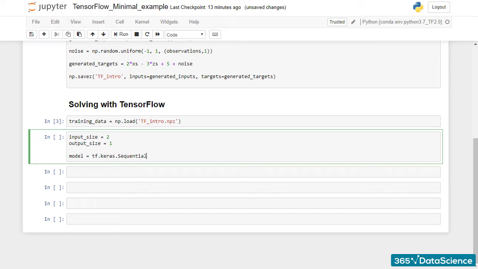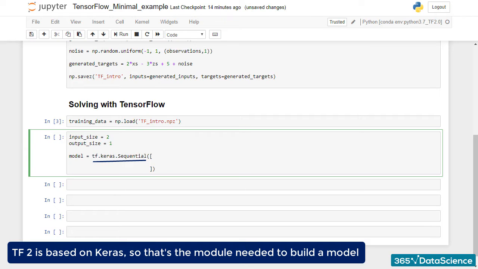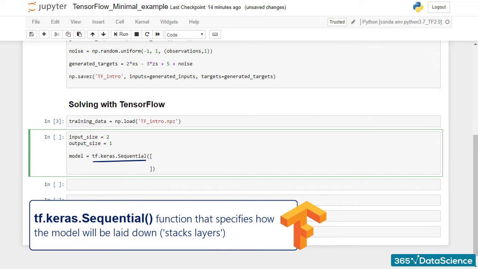Hold on, let's stop for a second. TF stands for TensorFlow. That's clear. What about Keras? Well, as we have previously discussed, TF2 is based on Keras, so that's the module needed. Finally, Sequential is the function which indicates that we are laying down the model. It takes as arguments the different layers we'd like to include in our algorithm.